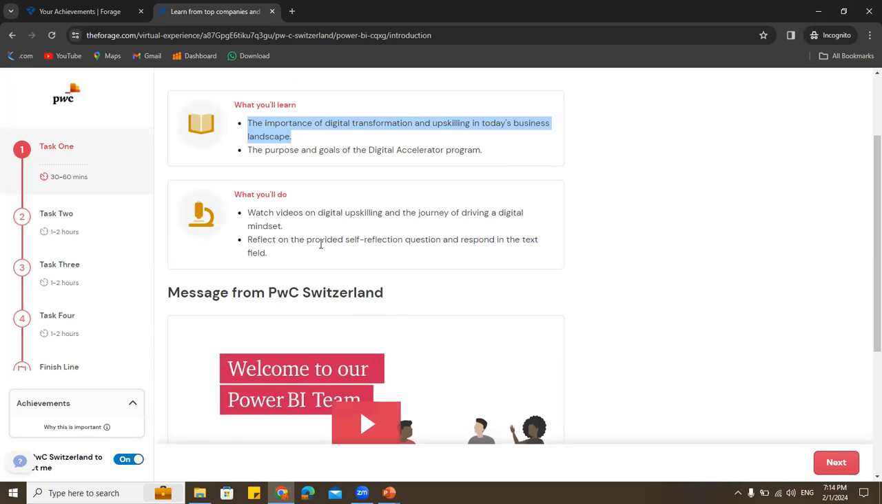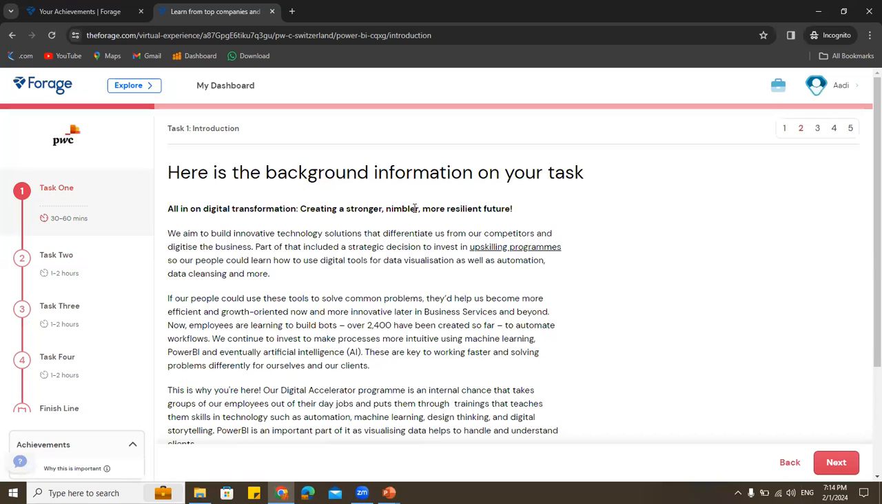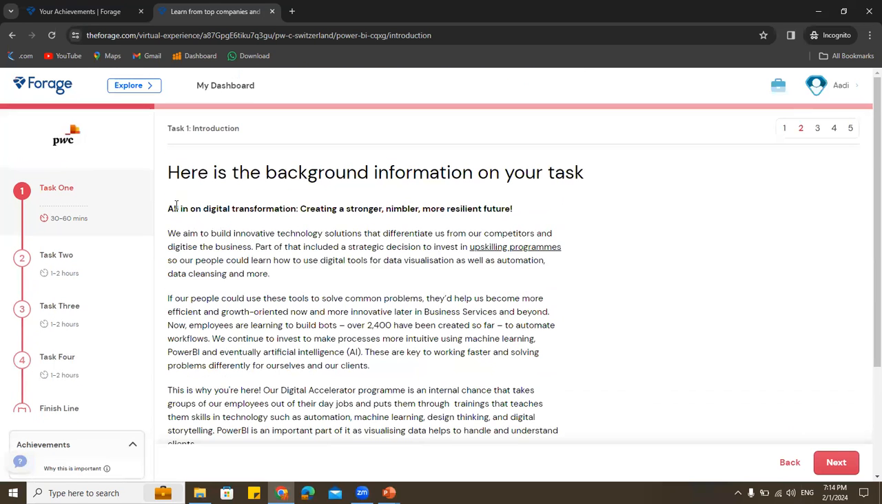Then reflect on the provided self-reflection question and respond in the text field. On the next page we have a text field, where we just have to respond to the task they have given. Let me just say next. Here we have the background of what we'll be doing. We'll be working on this particular project, so just go through this.